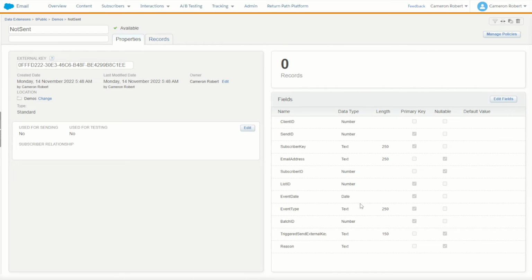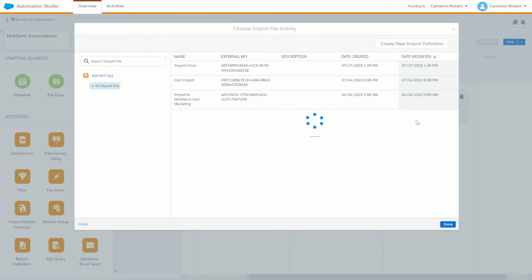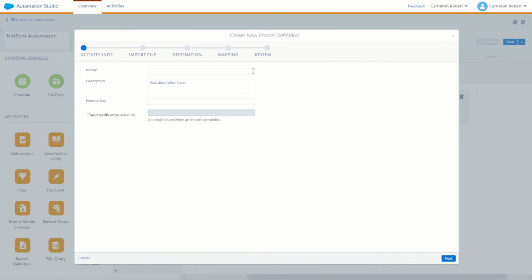By doing this, I can also use the file upsert, that is the add and update activity type, so I can keep appending new records while not introducing duplicates into my data extension. So let's now jump back into Automation Studio, and I can show you how that all works by stitching up our import file activity. So I'll go choose, and I'll create a brand new import definition.